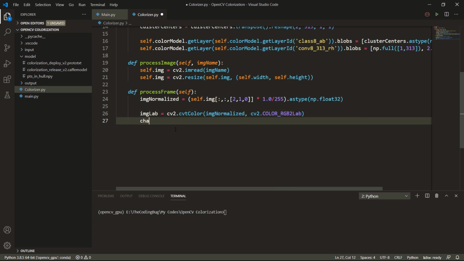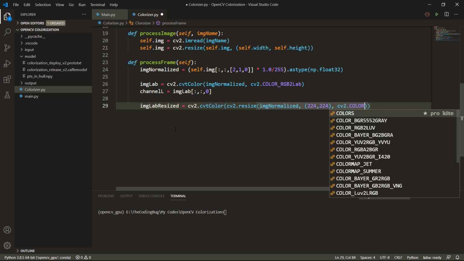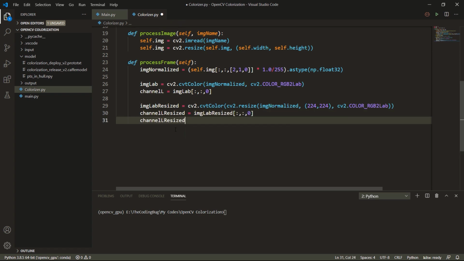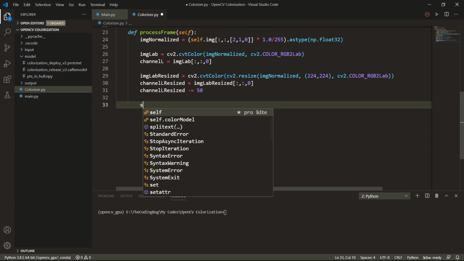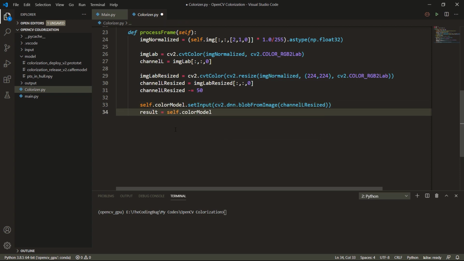Save channel 0, which is called the L channel, and it contains the luminance information. We will need it later. Now we need to resize the Lab image as the model is trained on 224x224 image resolution. We also need to save the L channel of this resized image and subtract the value 50 from it. Our image is ready to be converted from black and white or grayscale to a colored image. Let's call our model and set the input to the resized L channel that we just extracted. If we do a forward pass, we will get the output as the first element of the resultant array.